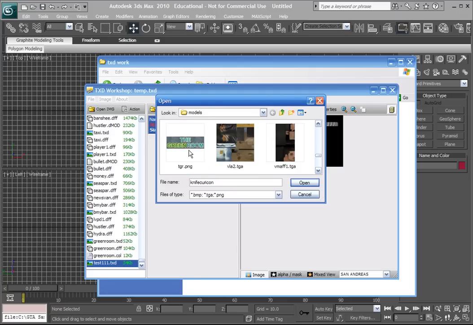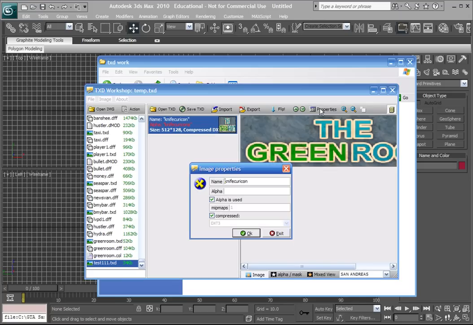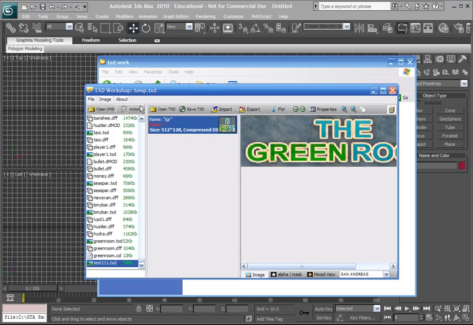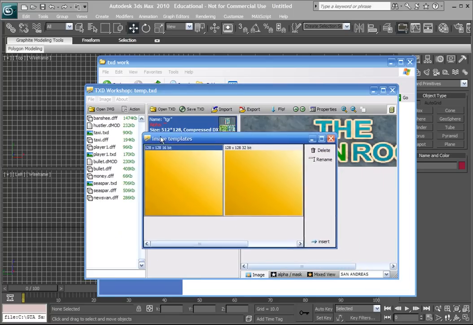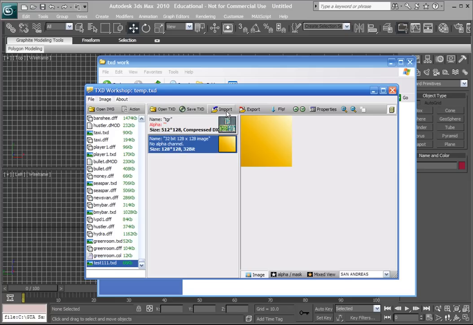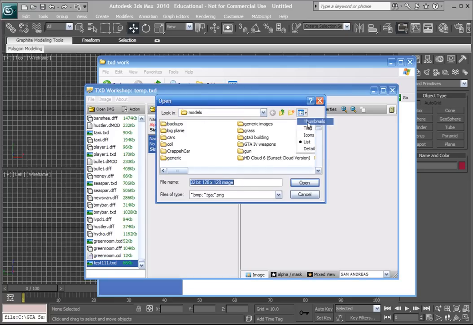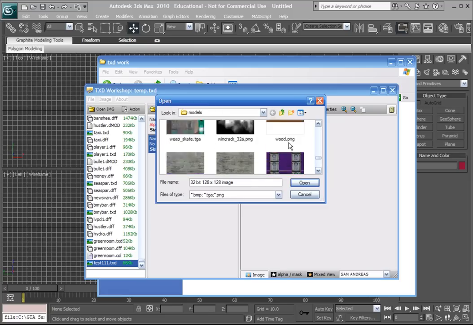So one of the textures we imported was tgr.png. We're going to go into properties now, change the name to tgr, or whatever the name of your texture was, and make sure compressed is ticked. Now save the TXD. We're also going to go image, templates, insert image from templates, select the second one here and click import. Now on that, we're going to go import and then import another texture you might have, and do the same process for every texture you want to import.